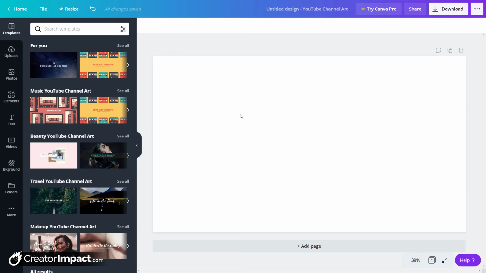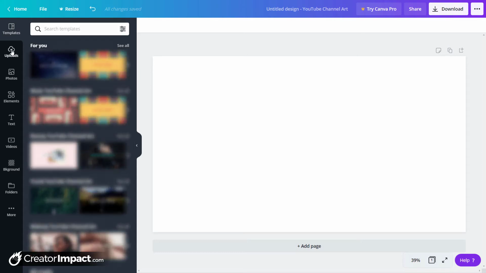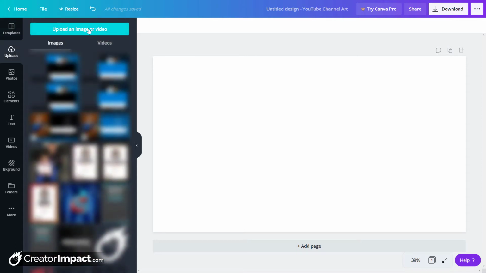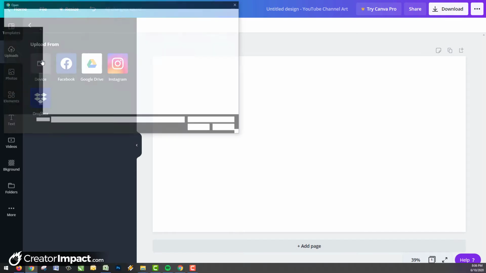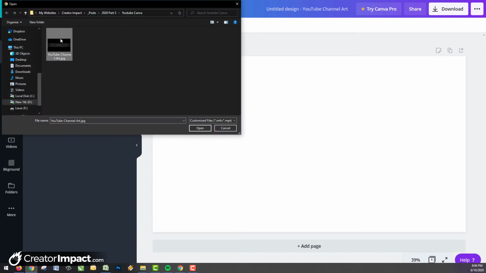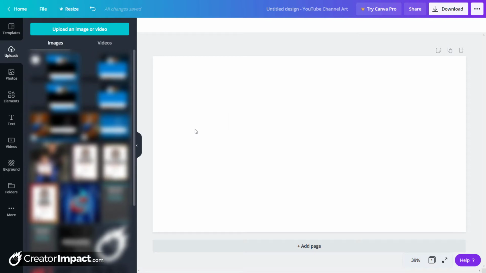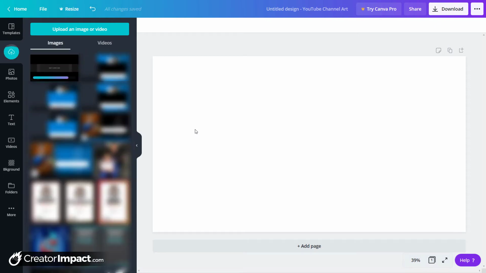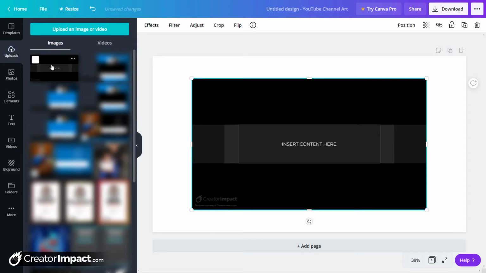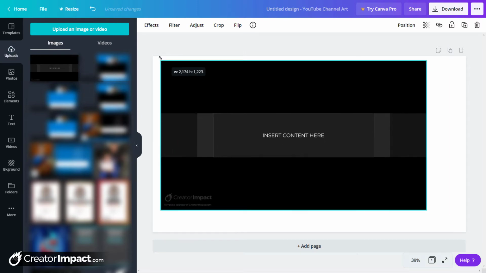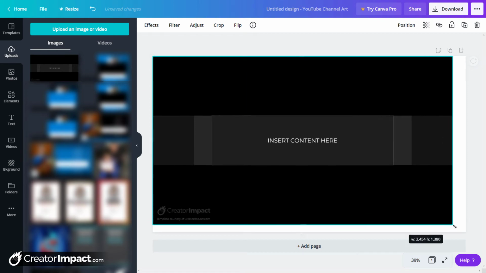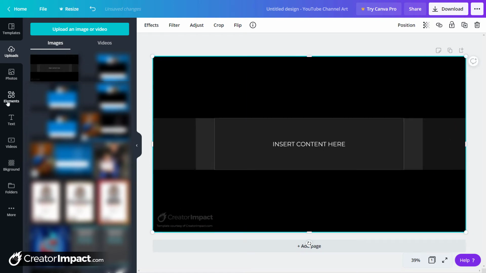Okay, so we're back in Canva and we're ready to pop in our template so we can get to work. I'm going to head over here to uploads on the left, click upload an image or video, and then click device. As you can see, we get our template there. I click open. Once it uploads, I click on the image and insert it. Now I'm going to resize this image from corner to corner so it fits the template perfectly.